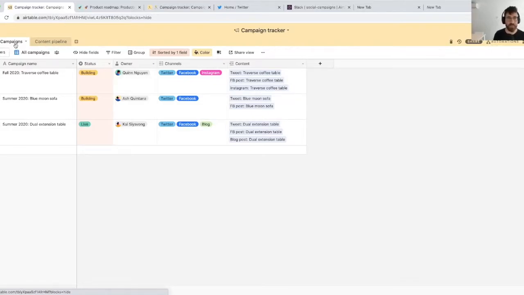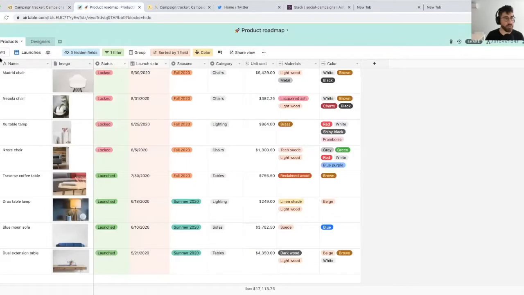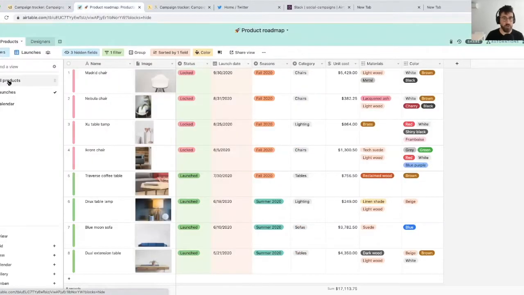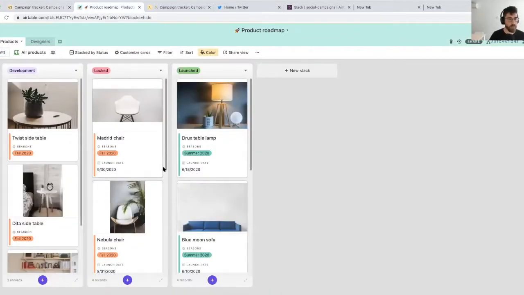All of that happens in the product roadmap table that I'm going to open up here. Let's go into the all products view, which is a Kanban view. So maybe this team is working out of this base and they're updating information. And really, there's only a subset of this information that's important to the campaign team. I don't necessarily want to have access to the whole base because there's a lot going on here.